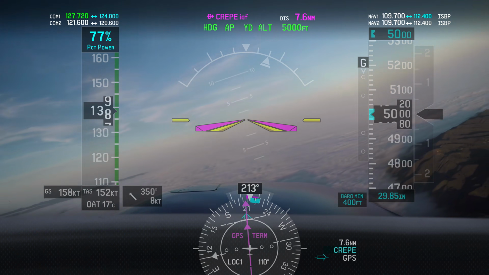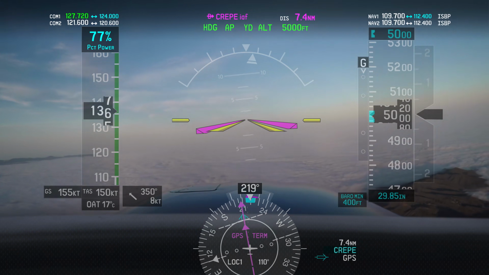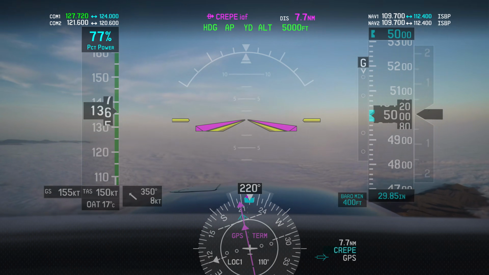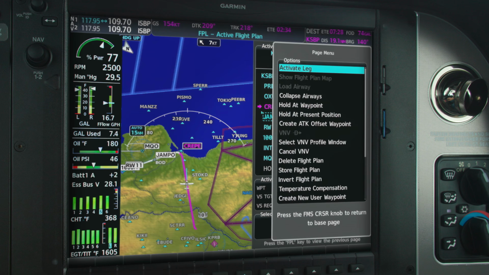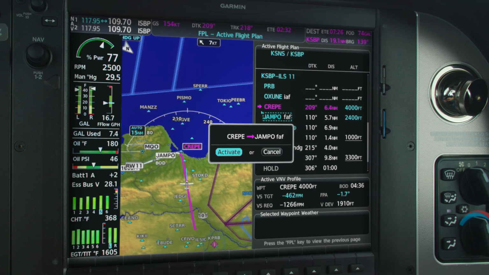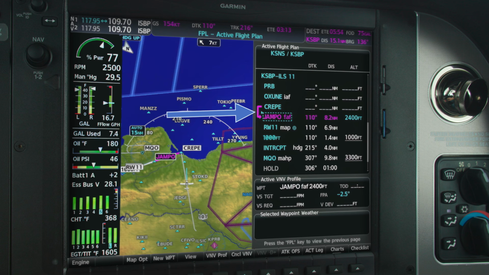Now we're being vectored for the approach, so we can change the active leg in our flight plan. And that means that we want to activate the leg between creep and JAMPO. So we'll select JAMPO, hit menu, activate leg, make sure that's the one we want, creep to JAMPO, and activate it. Now when we take a look at our active flight plan line, you'll see that we're navigating from creep to JAMPO.